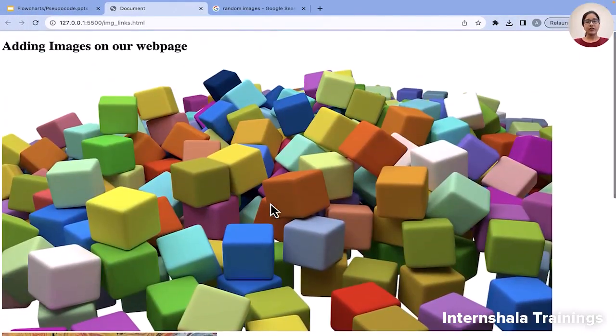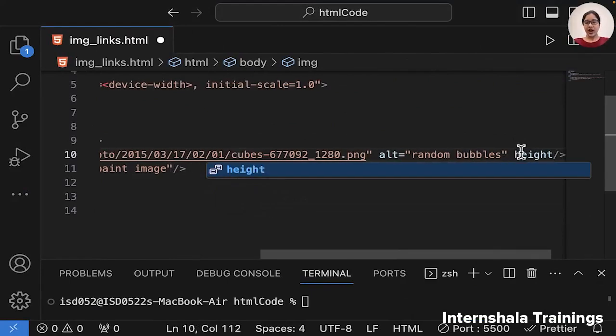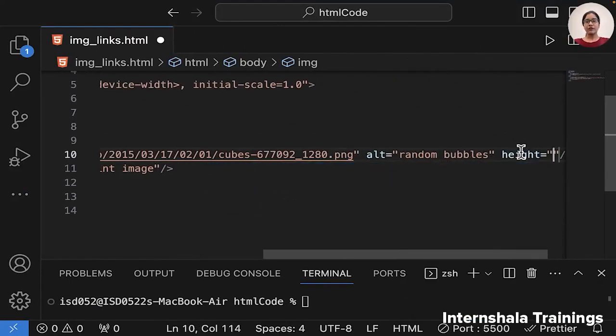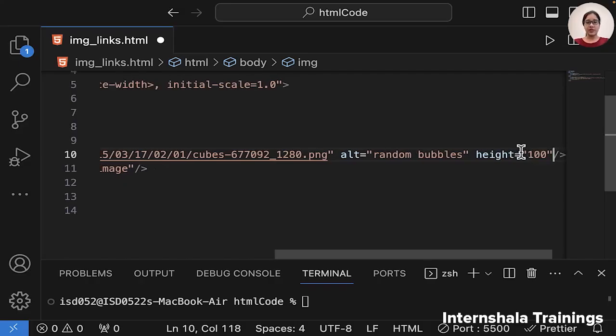Now you see, when I'm adding an image to my web page, these images are so big and I don't want such a size. We can definitely style this using CSS when we understand CSS in coming videos. For now, there are two other attributes present inside the image tag. One is the height attribute. By default, height takes values in pixels. If I say 100, it means the height should be 100 pixels.